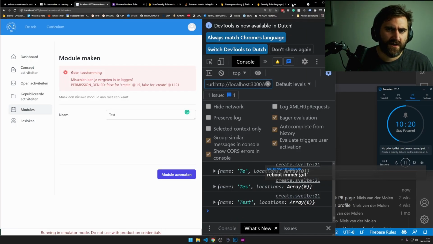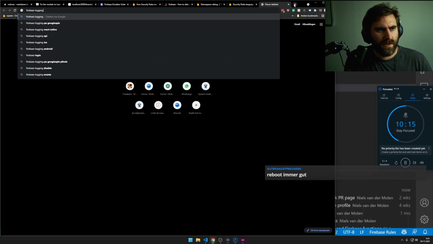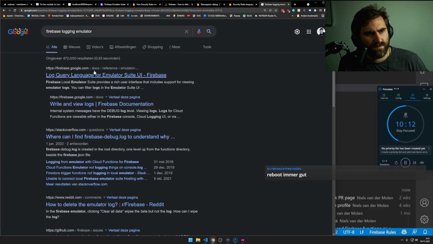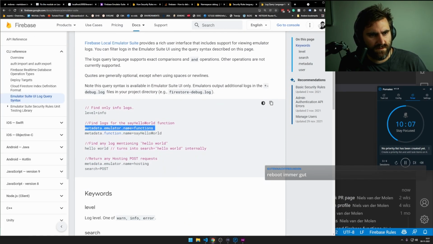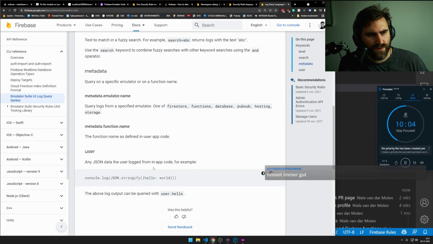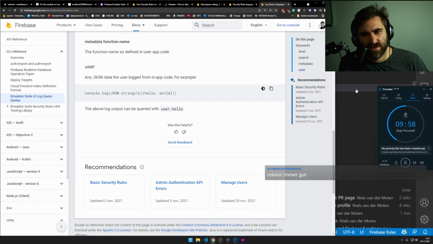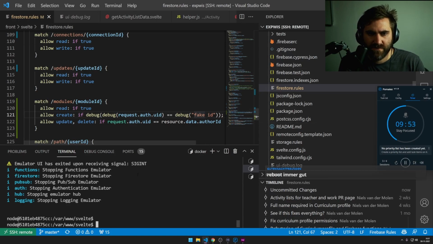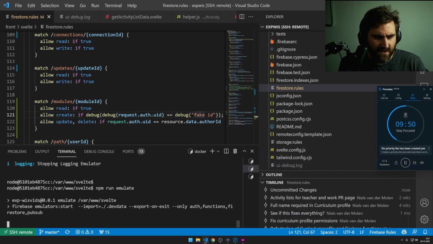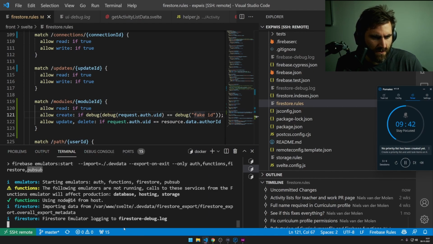What's that? Firebase. Logging emulator. Yeah, it's something else, I think. Not sure. I think it's closed already, so it didn't do anything. If I run the emulators, so what emulators do we run? We run auth, functions, Firestore and PubSub. The rest we don't run.